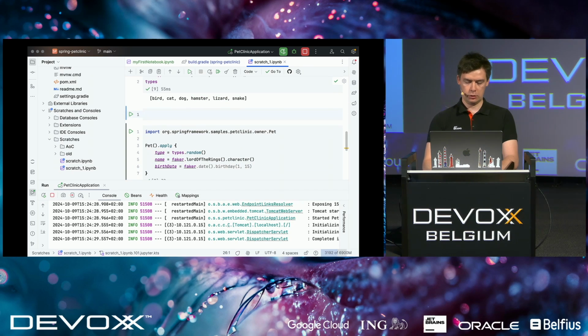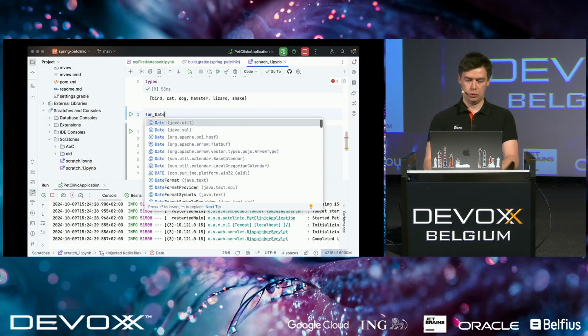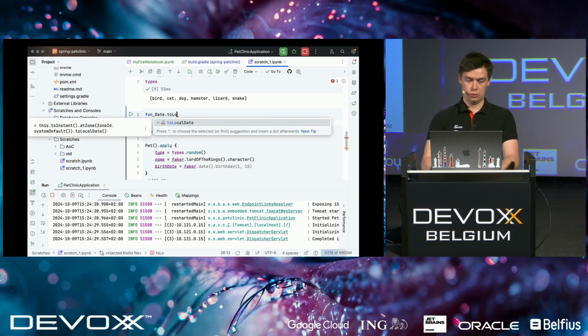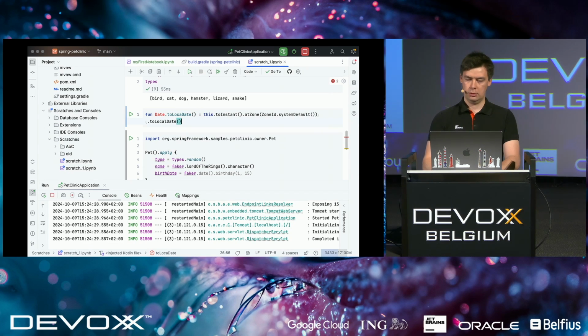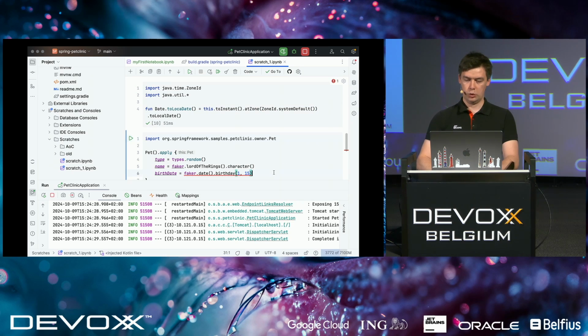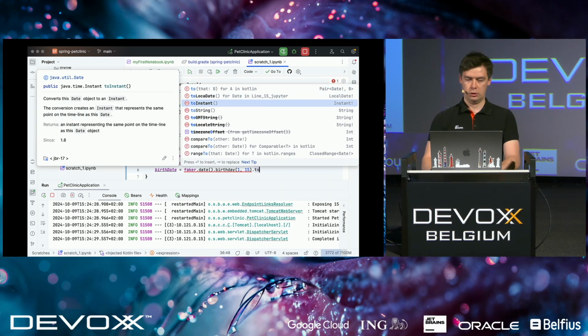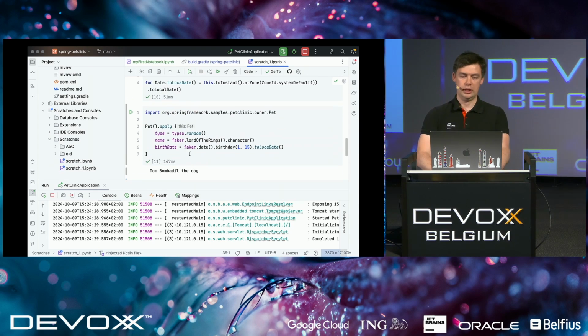And for this we're going to create an extension function which converts date to local date. I've actually prepared it in advance. So, yep, and import this, and this one as well. Great. So now we have this function which can be efficiently used. Great. So we actually created a random pet.